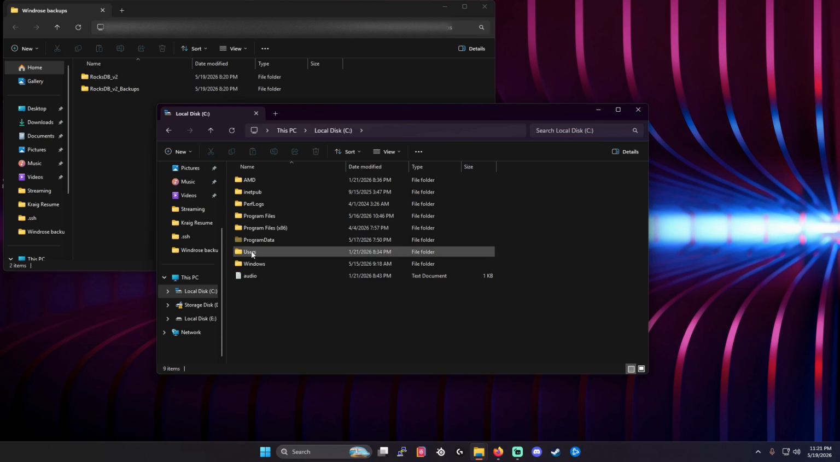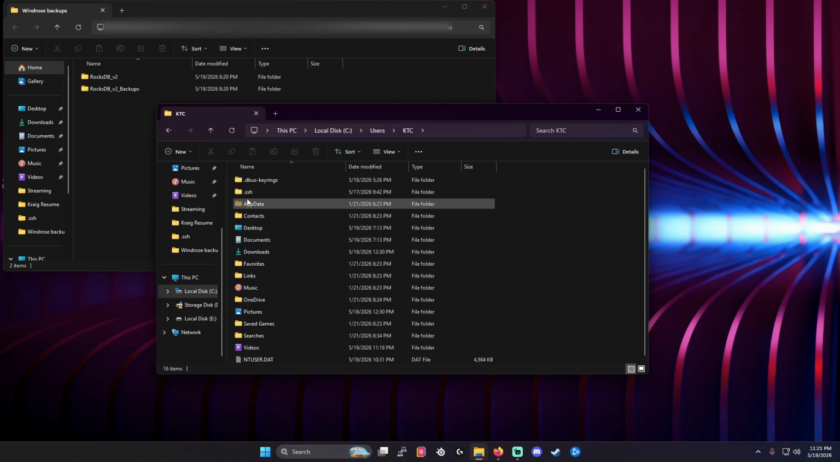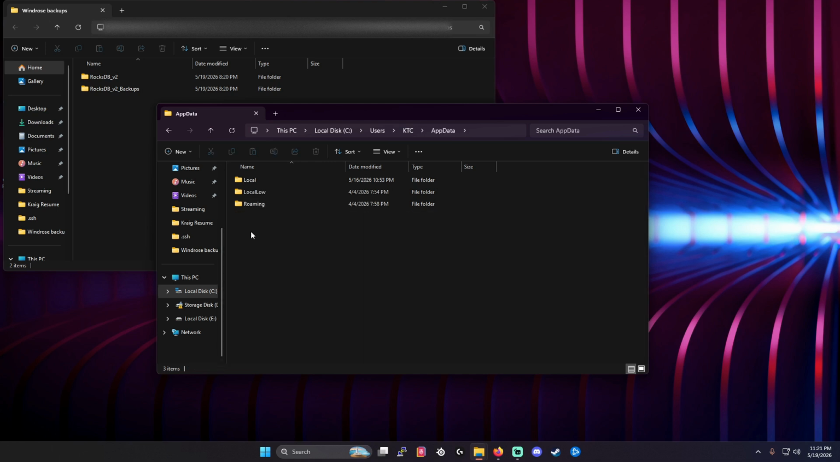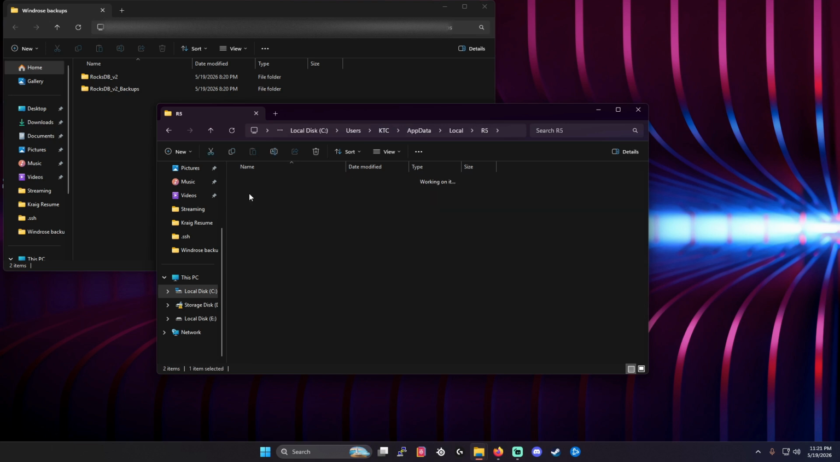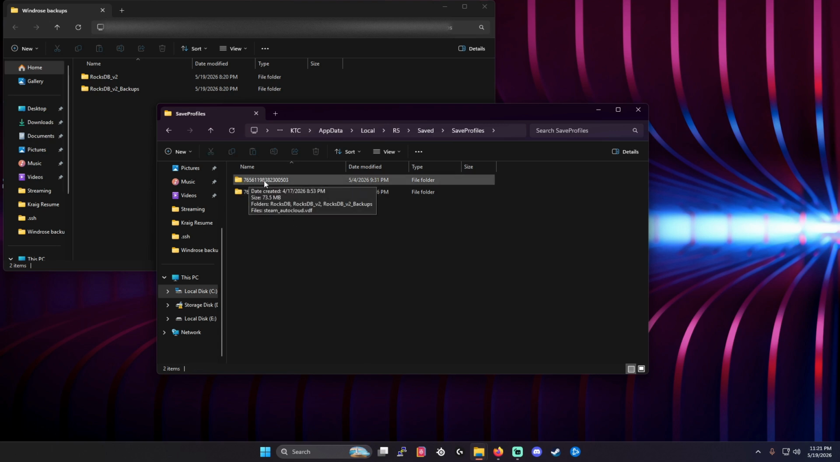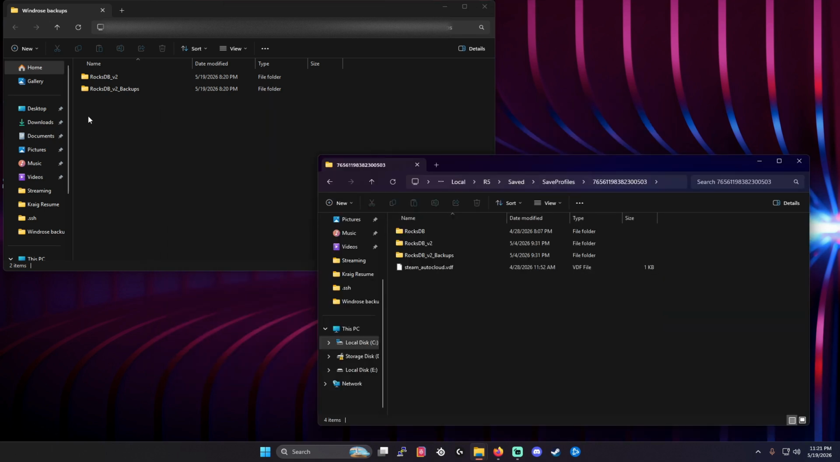All right. Once that's done, we're going to click on Users, the name of your username of your computer. Once you go into there, now you'll be able to see AppData. Click on that, Local. Then we're going to scroll down till we see R5. Then we're going to go into Saved, SaveProfiles. You're going to click on this number, not backups, but the 765 number. Then now we see RocksDB, and then just like we saw on the backups folder we made, here's the two folders we're going to need.